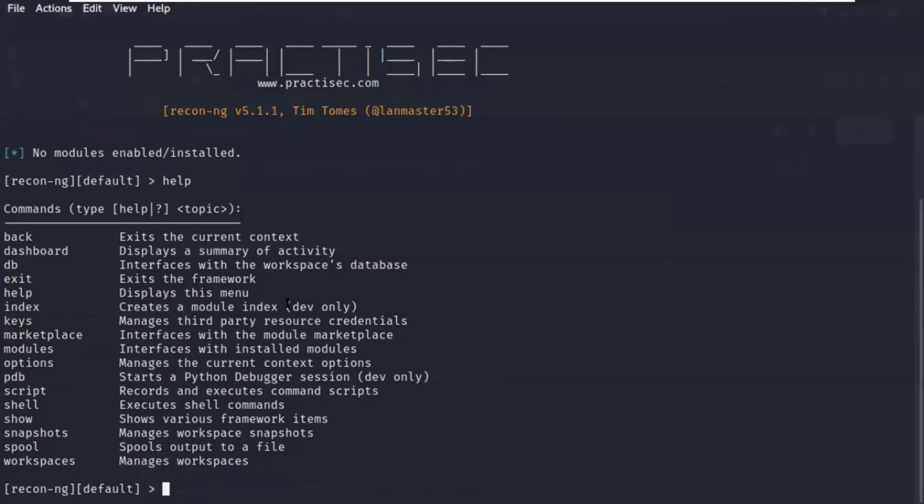Again, it is dev only, means it's a developer tool. Here it's also PDB, means it's a developer tool. So if you are a programmer, you can use that. Otherwise, it's okay, you can just exit that part. Next, DB is for the database. Dashboard shows the dashboard activity. Back is going to go back from the current position.